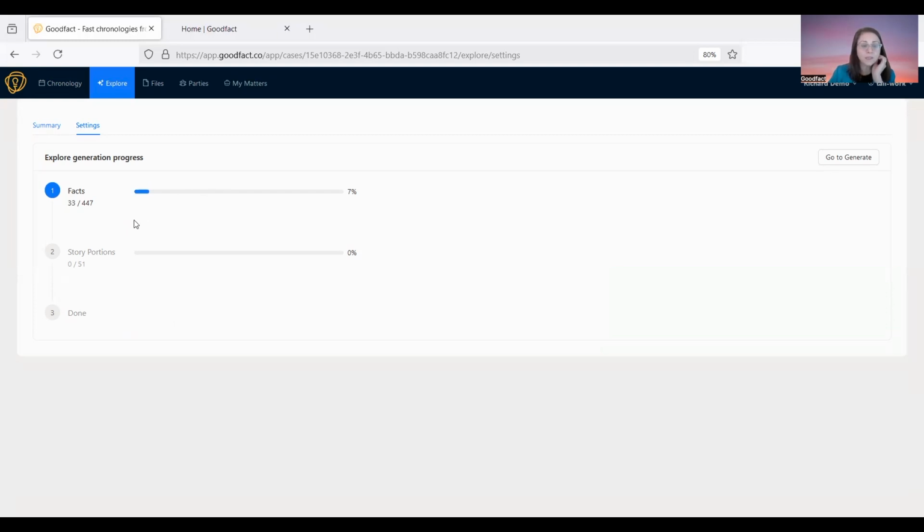So one thing I'll just point out here, we have 447 facts. I uploaded about 100 documents. The reason there's 447 facts is because a lot of my documents were multi-fact documents, so email threads that will have, let's say, 5 to 10 to 20 individual emails in them. Each of those individual emails is a fact. So that's how we got so many facts.